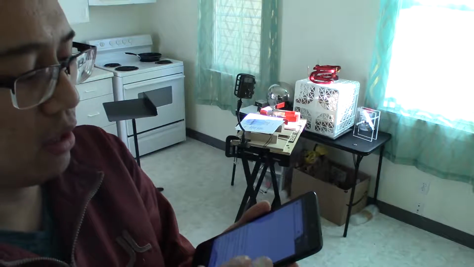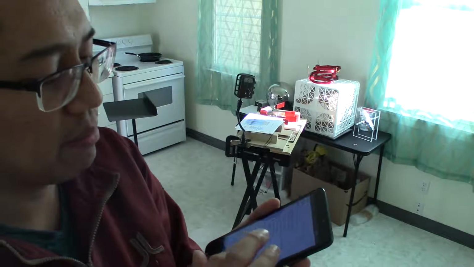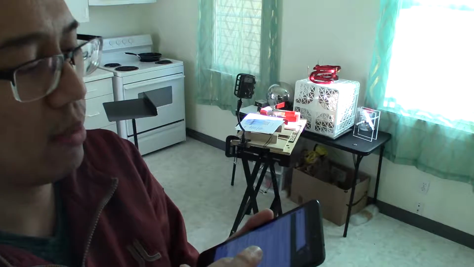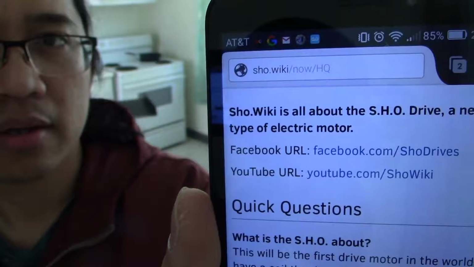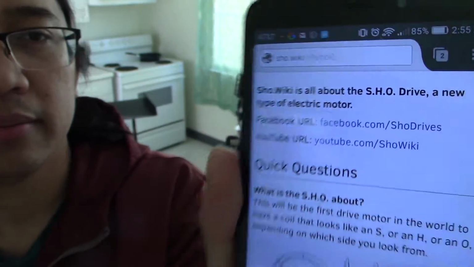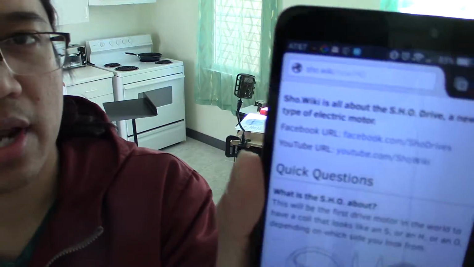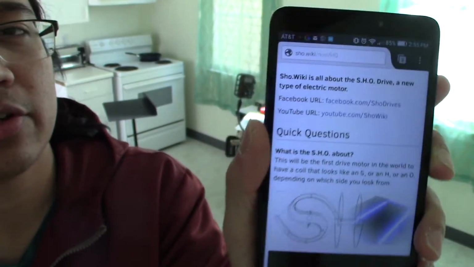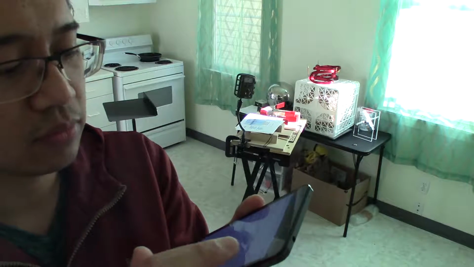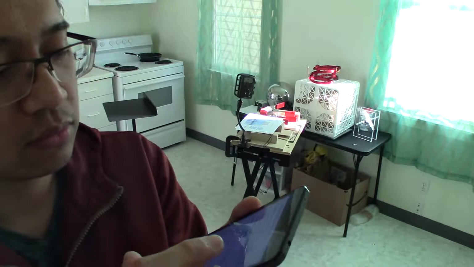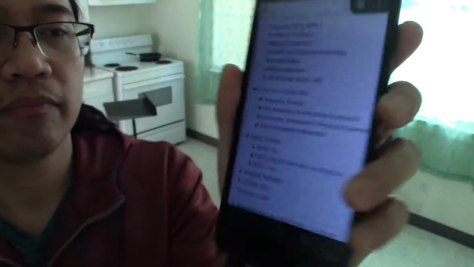It looks a little bit better if you actually go to the website. So here it is. There's the URL for the website, sho.wiki/now/HQ, or you could just type sho.wiki. And let's go ahead and go to the Media Avenue.